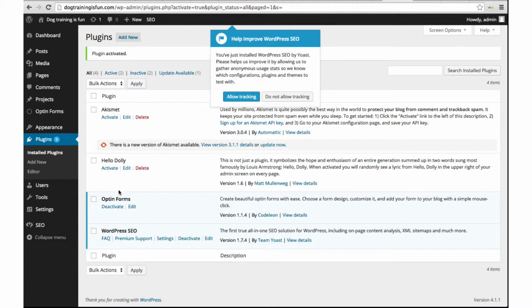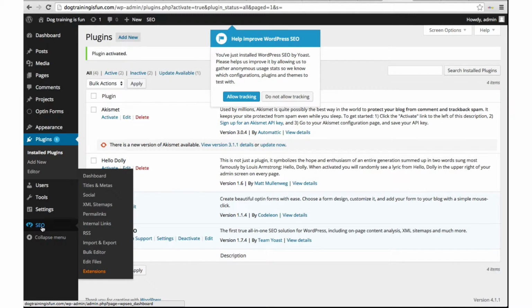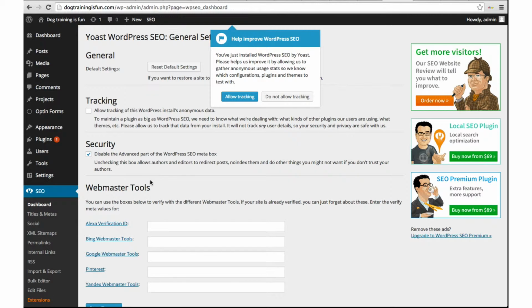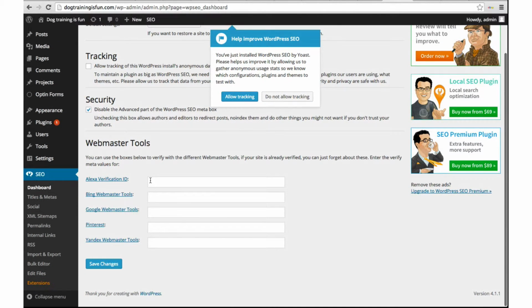Okay, great. So we now have WordPress SEO installed. So we now have an SEO option in our left-hand menu there. So what we can do is we can go through and we can have a look at our dashboard there. There's a range of different things we can do in there.